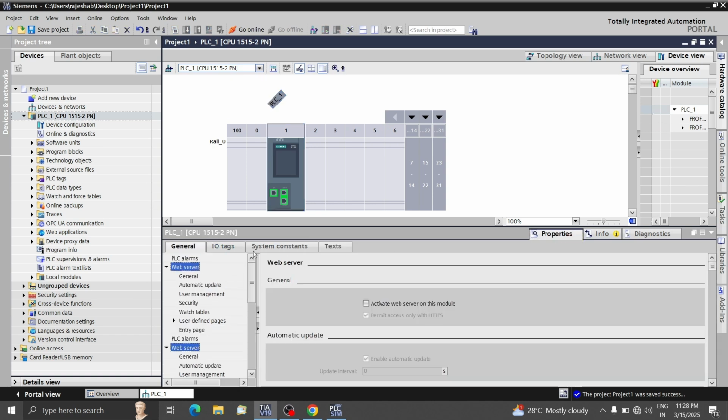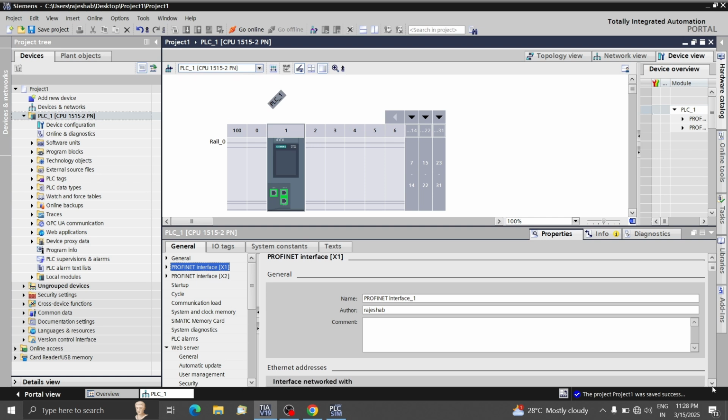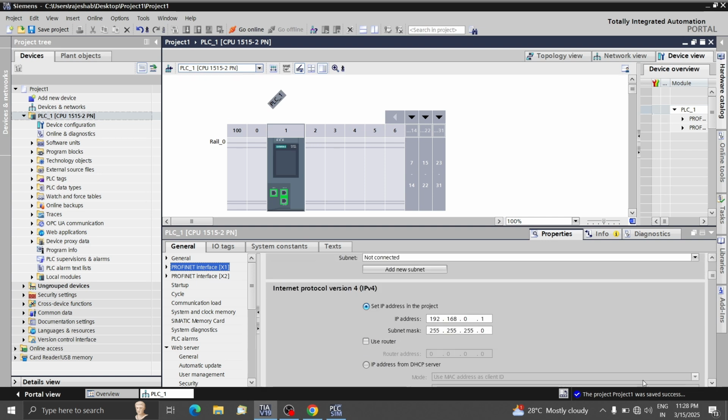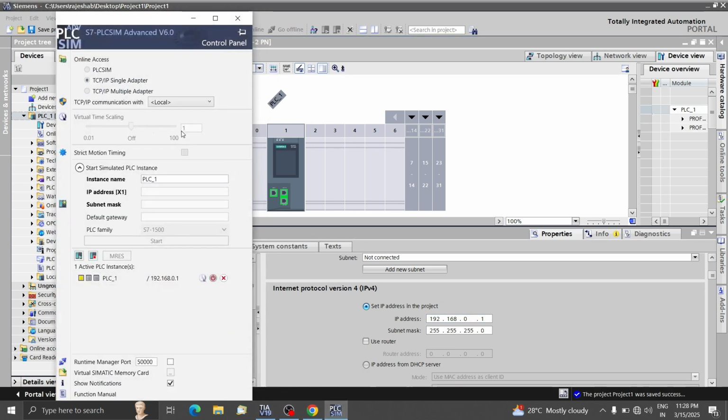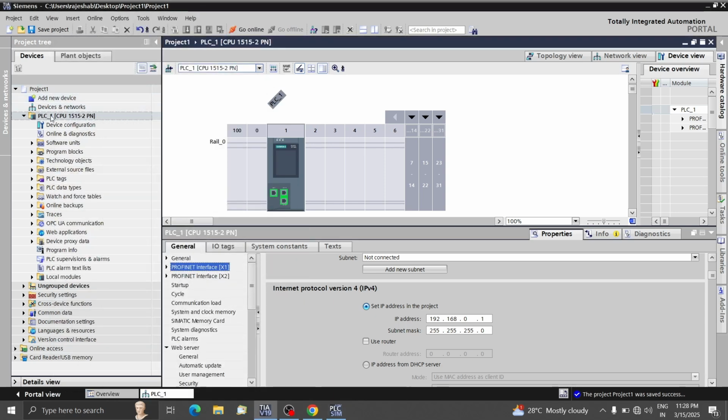If I go there, you need to have an IP address which has to be similar to the PLCSIM adapter. You can see 192.168.0.1, in the adapter also we have 192.168.0.1, and the name is PLC_1. This is the topmost important thing: the instance name and the PLC name in your project have to be similar, otherwise your PLCSIM Advanced will not work. So we have checked the IP address also.